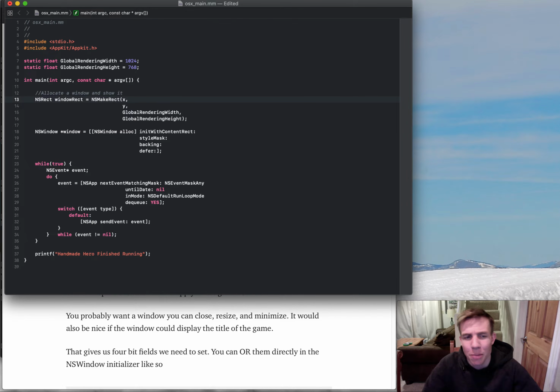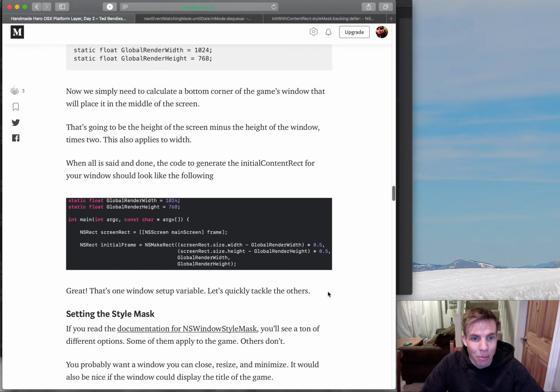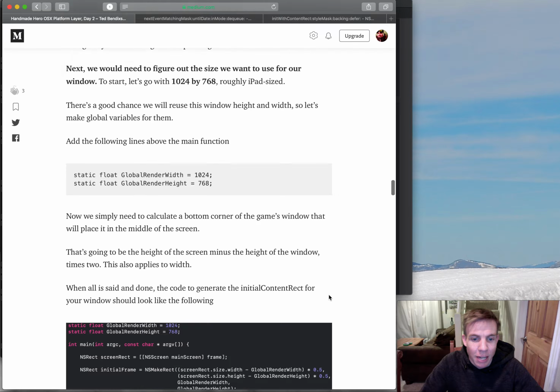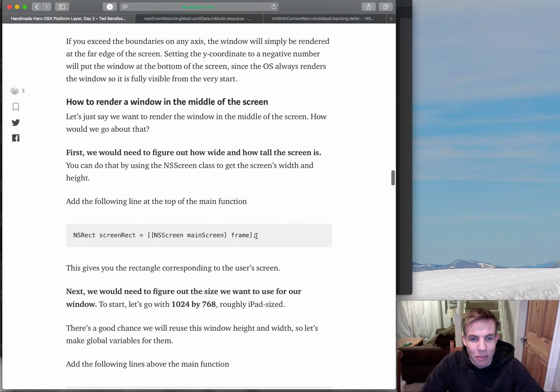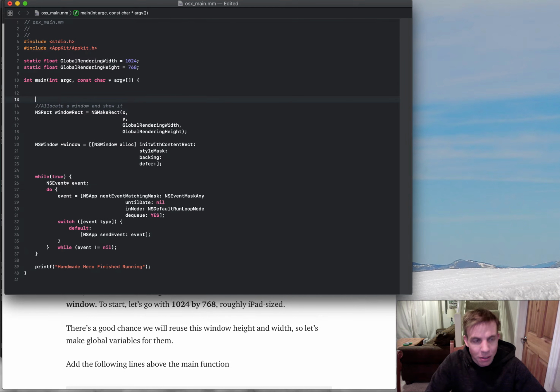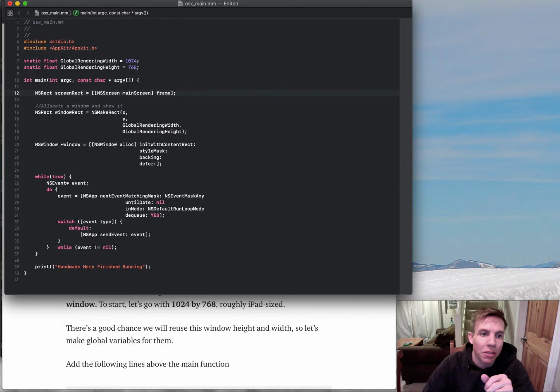Really what we want is to position this so it's in the middle of the screen. I don't remember the formula exactly, but you take the width minus the rendering width. The first thing is to figure out how big our screen is. So if we put this in, there's another class, and again this is that Objective-C bracket syntax. What's going on here is you can think of these brackets kind of like dot syntax, as you would in C or C++.